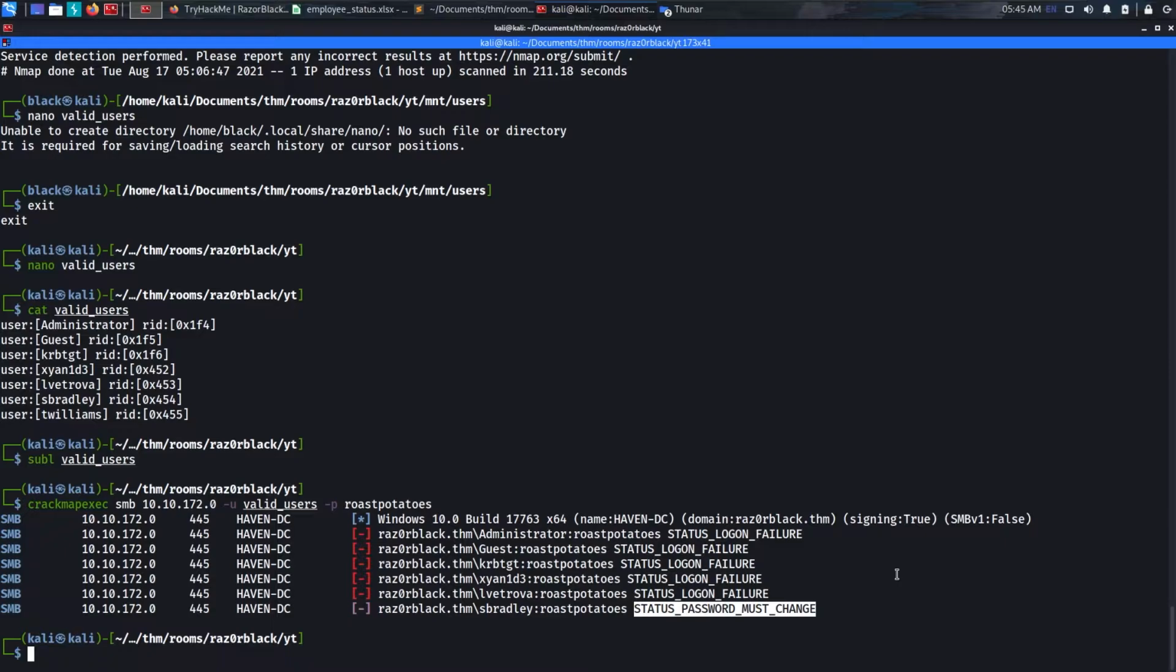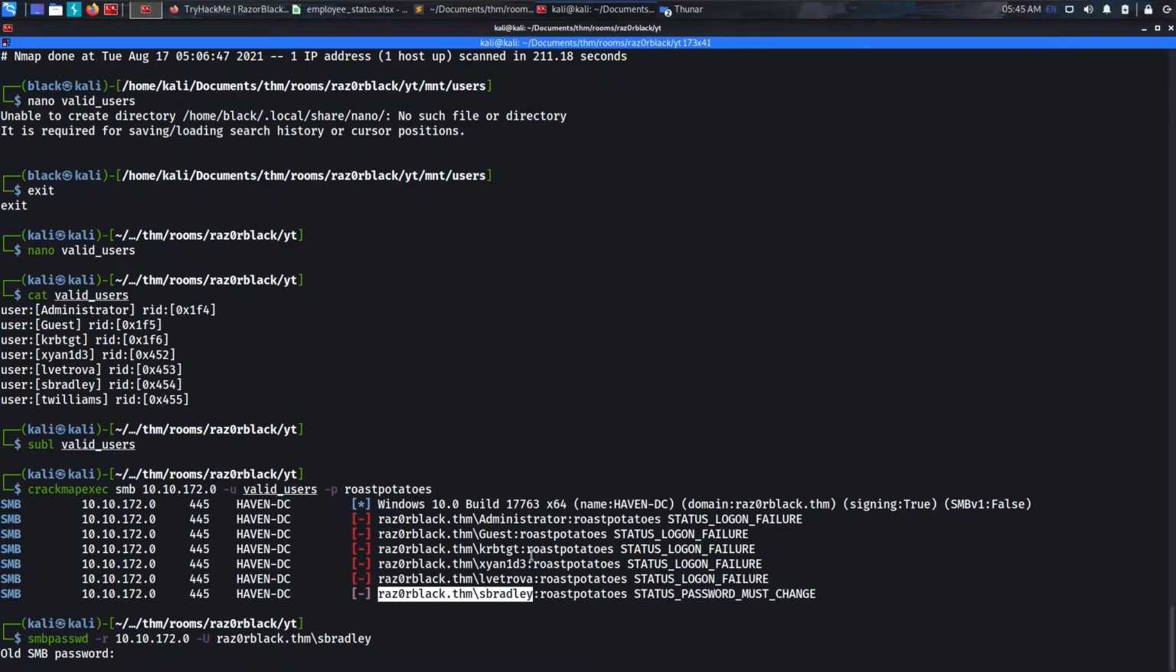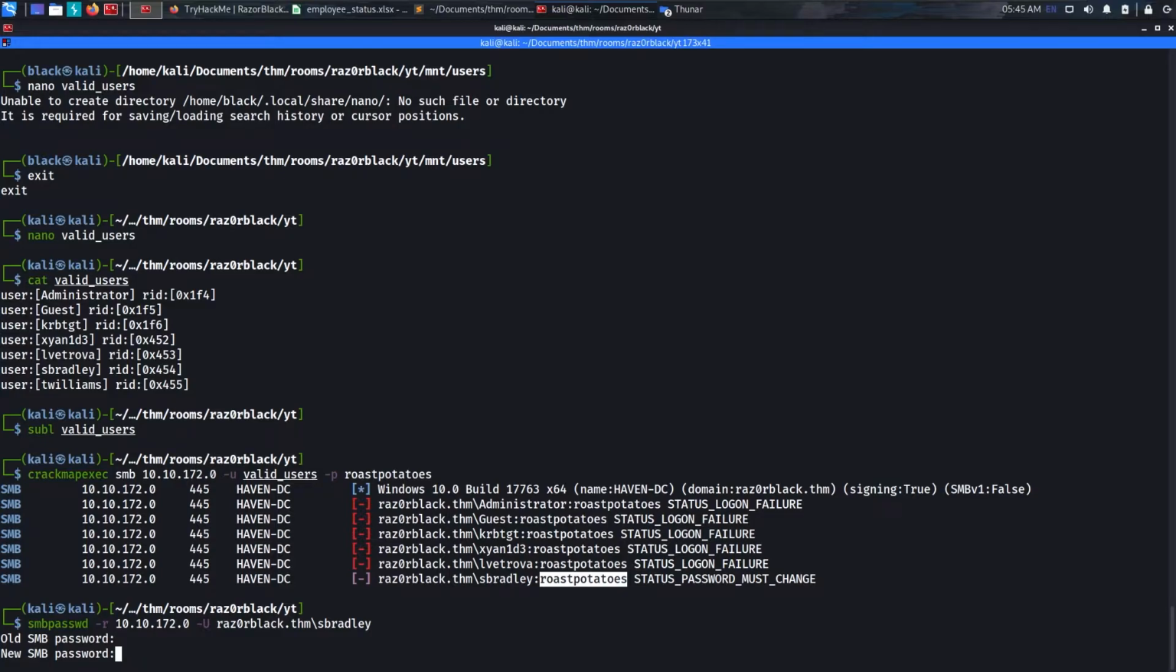This now means we can actually change this S. Bradley user's password. We'll just run smbpasswd, -r for remote host, -U capital U for the user we're going to specify. And then we'll need to specify the domain as well as the user. And then the old password was roastpotatoes, and we'll change that to anything we want.